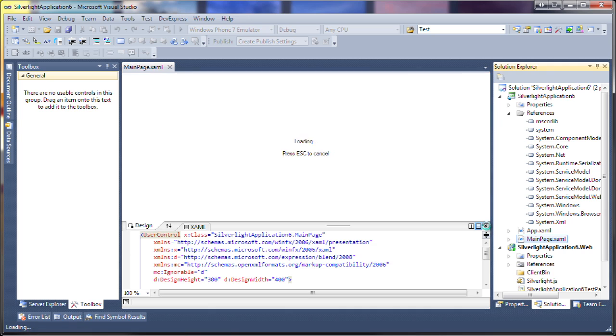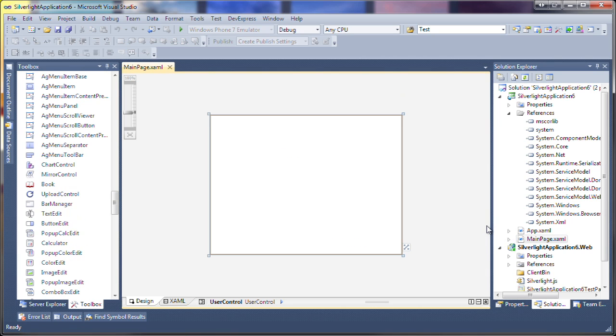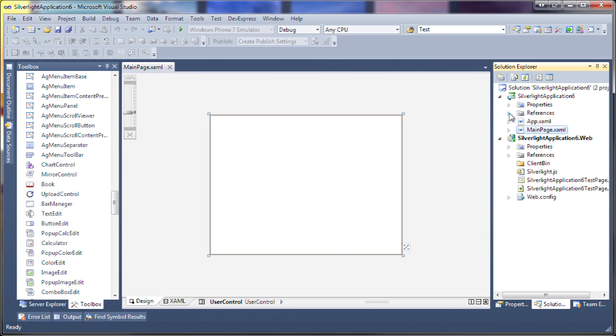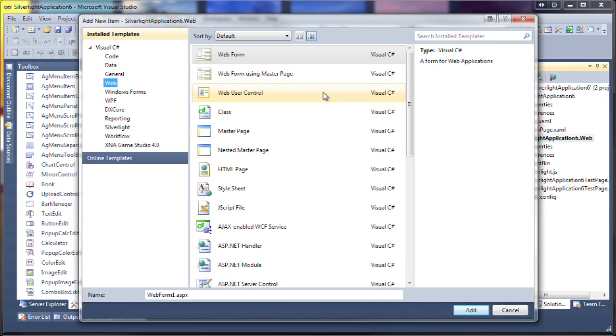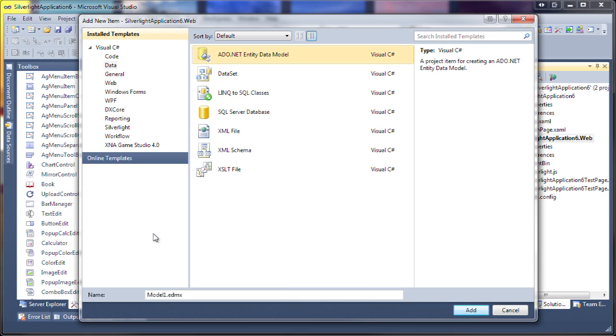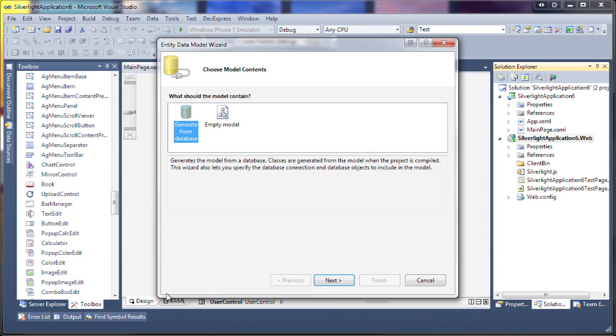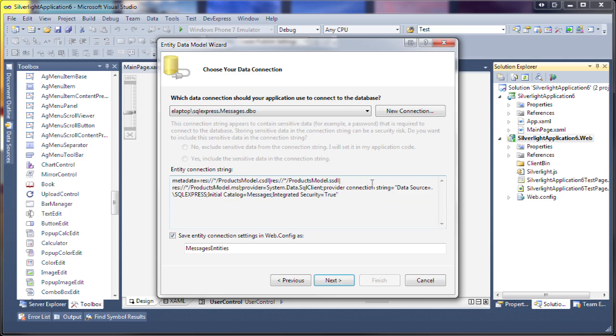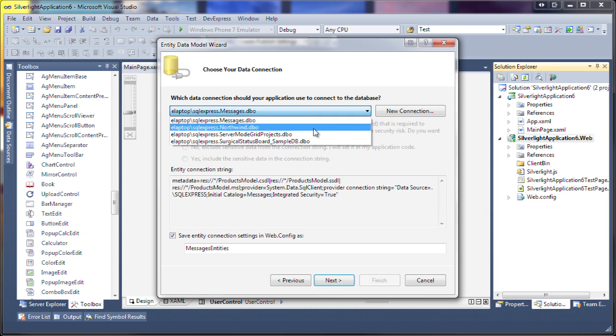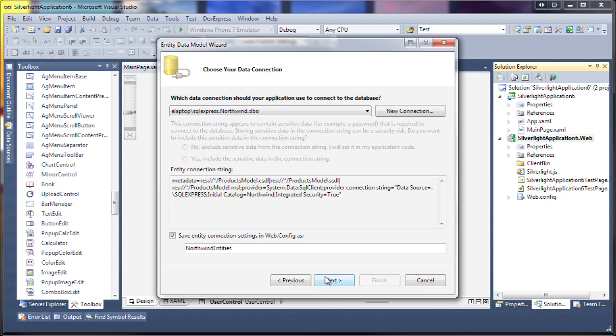Now, to set up the data source, I'll need to start by adding an entity data model. So I select the ASP.NET application project and add a new item to the project. I switch to the data template category and select the ADO.NET entity data model. I specify a proper name for it and add it to the project. Next, I'm presented with the entity data model wizard. I'll specify that the model should be created from an existing database and click Next. I'll use an existing connection string for my local instance of SQL Server Express. Let's keep the connection string name as NorthwindEntities.